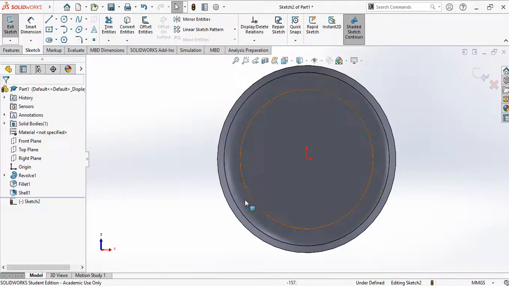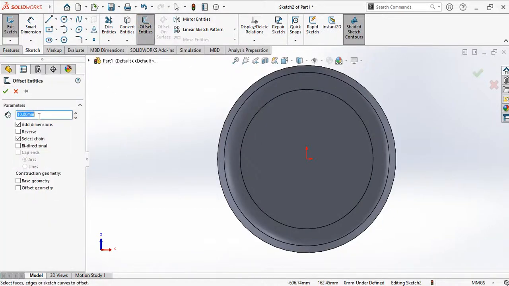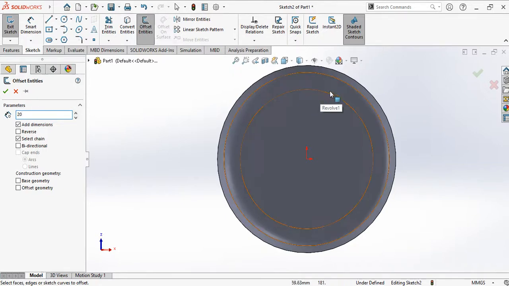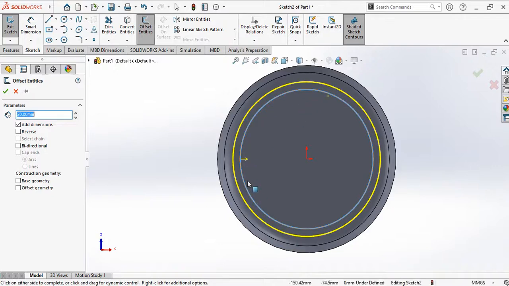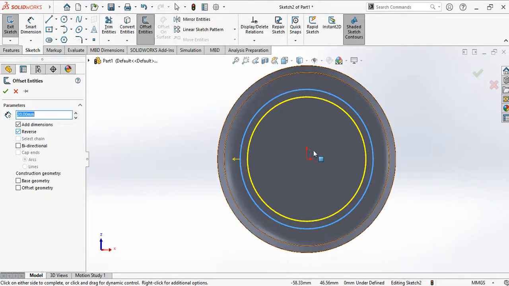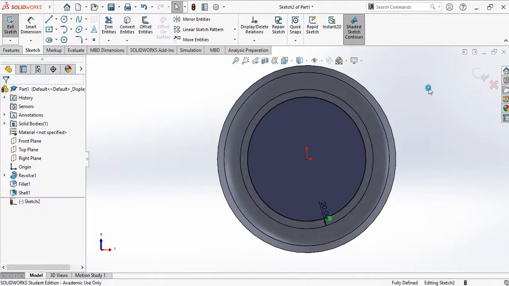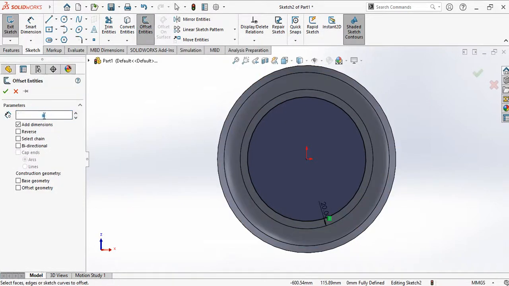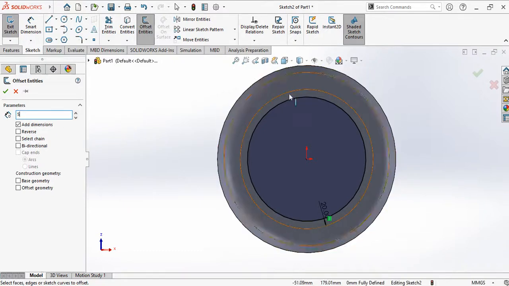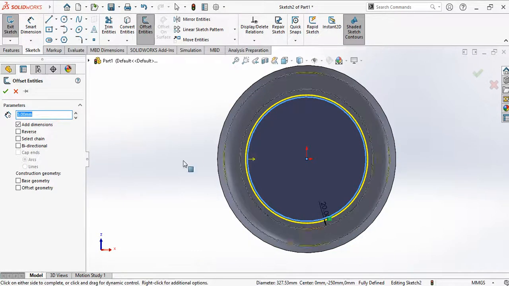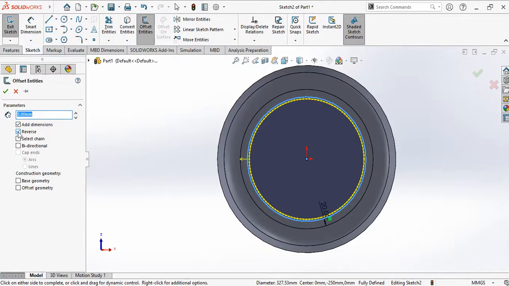So how we can do this? We just click offset, key in the value of 20, click on the circle here, make sure the yellow color, the preview of these circles, goes inward. So we may tick this reverse, so it will go inward. Confirm. Then we need another offset for 5 mm based on this circle. Make sure it is reverse, it goes inward.